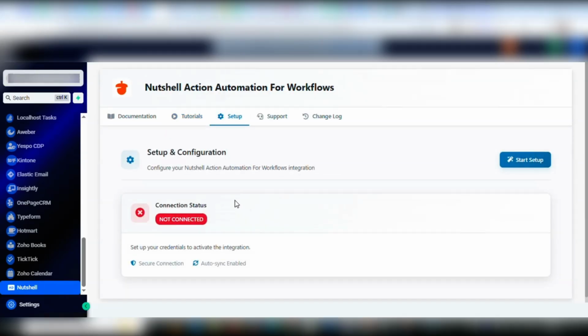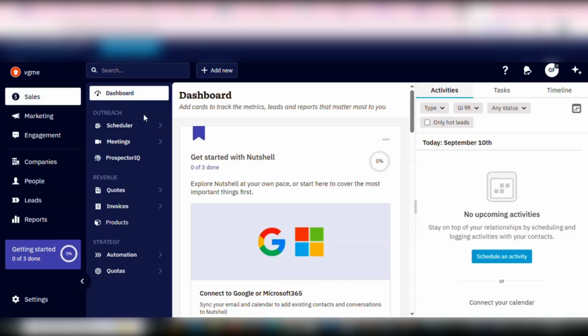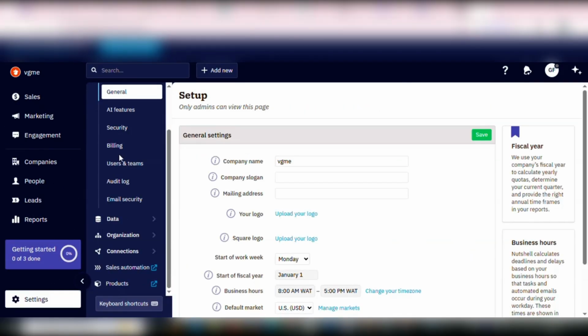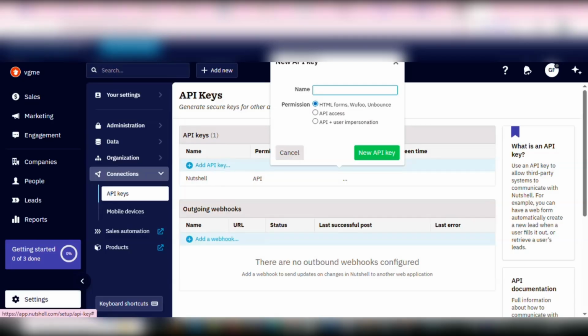And now the setup here, we notice that our app hasn't yet been connected. But no worries, we're going to walk you through on how to connect and set up the app. First thing, you're going to head over to your account online. Once you're here, click on Settings. Under the Settings menu, you're going to click on Connections. Click on API. You're going to click on Add API Key.